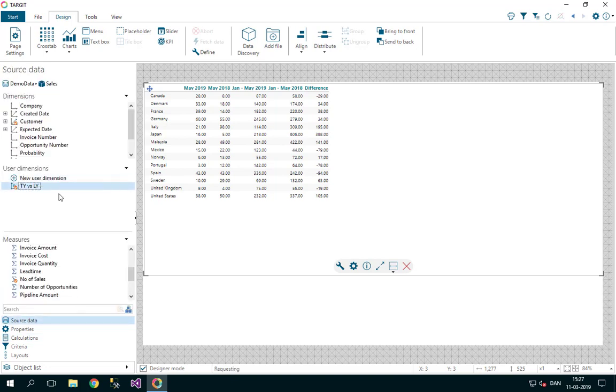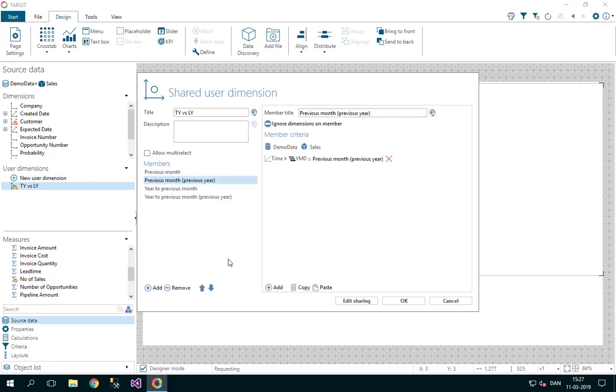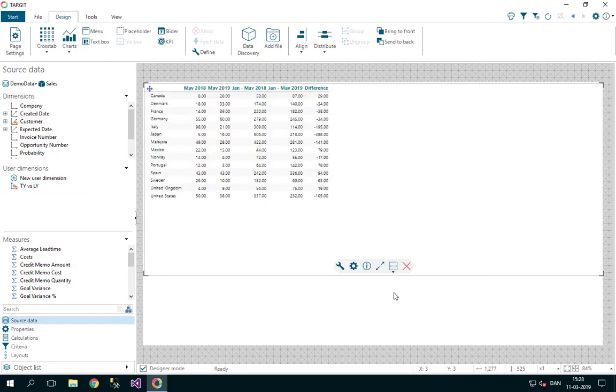So if I go to my user dimension to edit it, I can then change the order of, let's say, the first two members like this, and also change the order of the last two members like this. And now the user dimension members go into the crosstab in the correct chronological order, which has the desired effect on my difference calculation, as you can see.